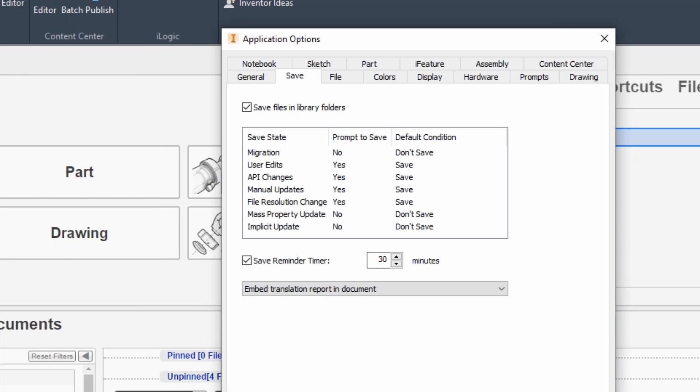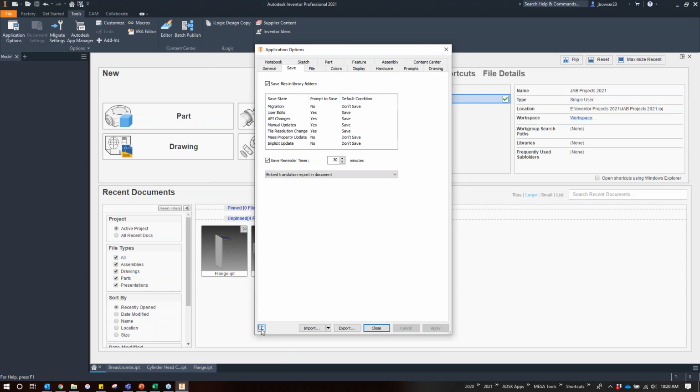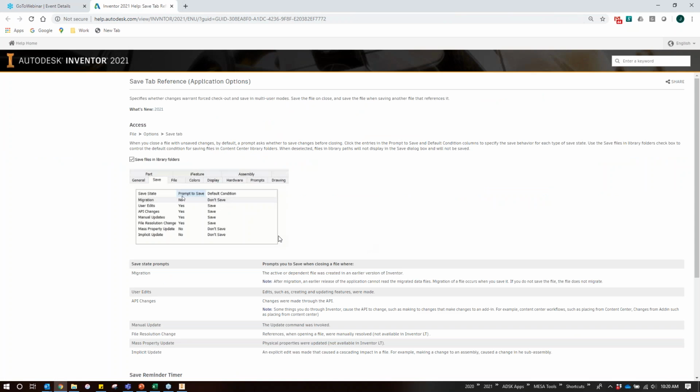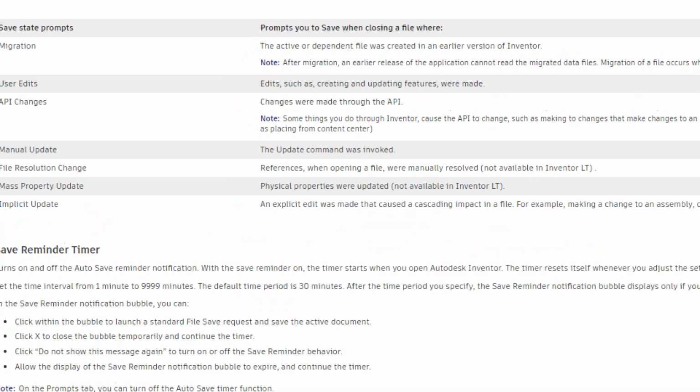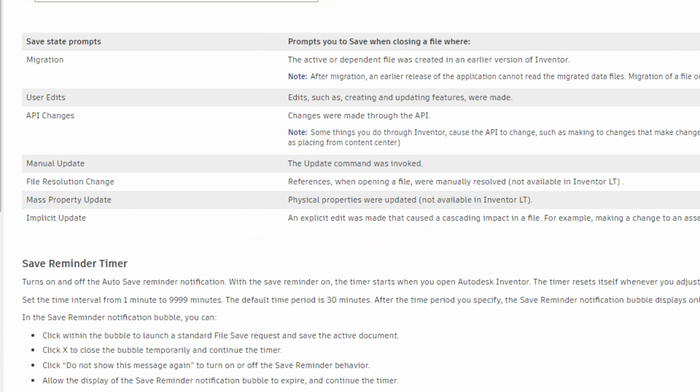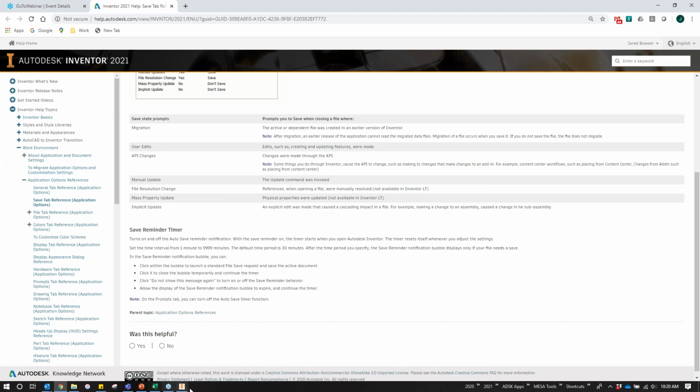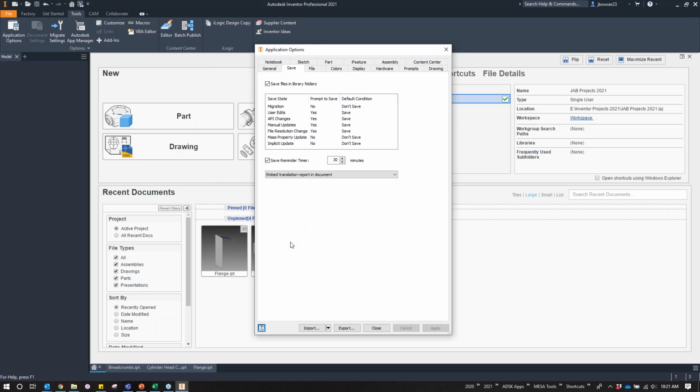And if you're not sure exactly what one of those means, you can always come down here and hit this help button. Let's take a look at that. It's going to take us out to the right page, and give us a little bit more information there on what each of those prompts is asking for. Switch back over to Inventor.